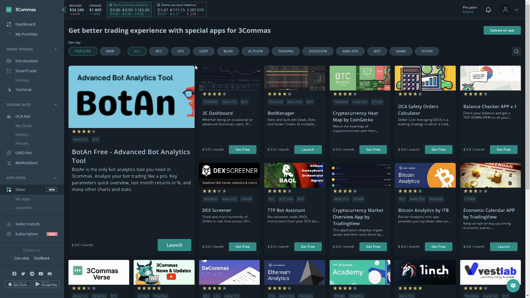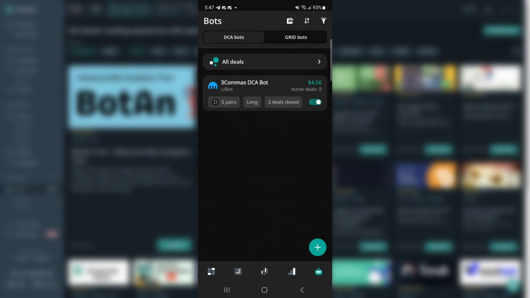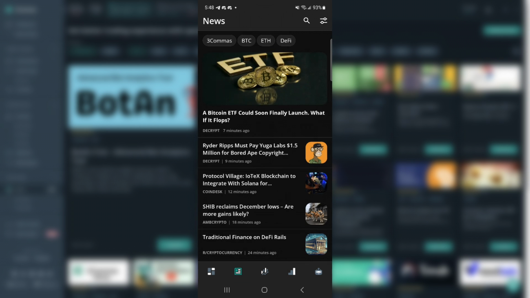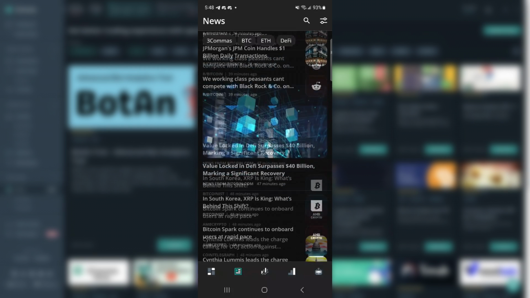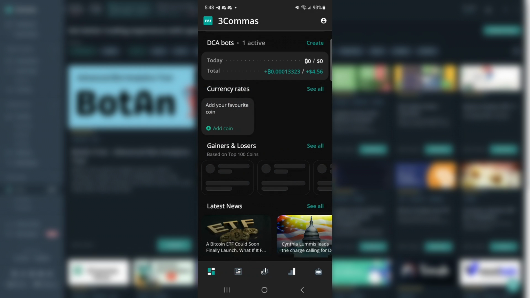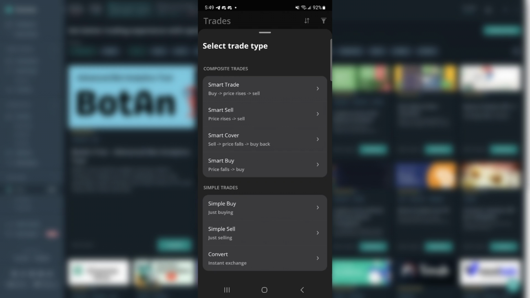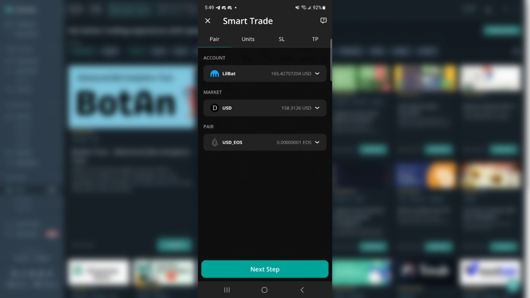Speaking of apps, 3Commas has its very own app located on the Google or iOS store. On this app, you're able to keep track of all your trading here on 3Commas from anywhere at any time. You can make smart trades, start and stop bots, inspect your portfolio, and plenty more. Download the 3Commas app today and keep an eye on the market no matter where you are.